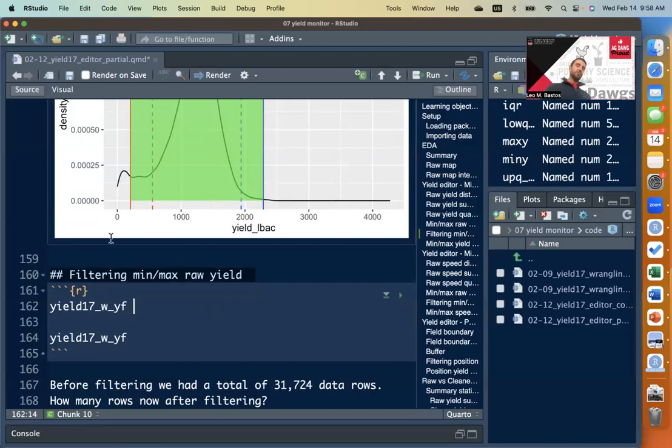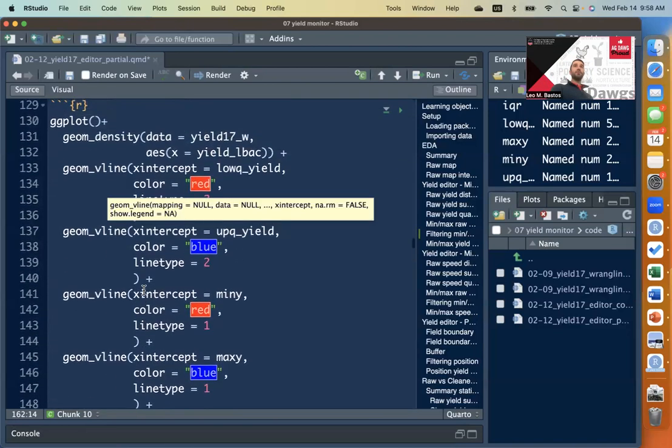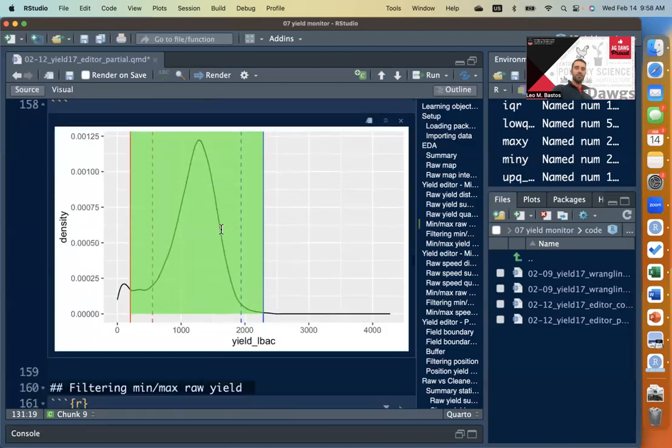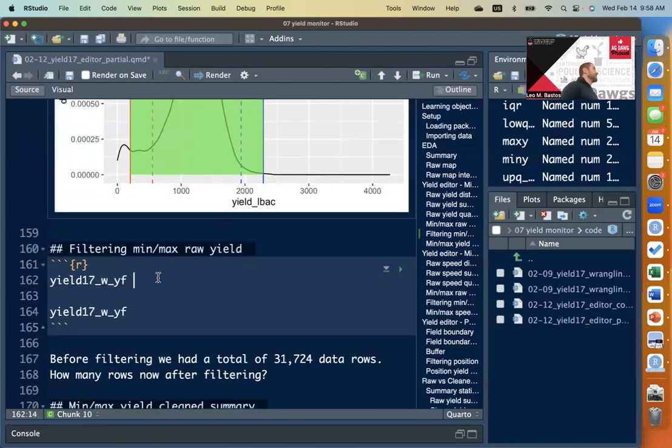And again, this plot here did not filter anything. It was just visualizing, right? So there is no data wrangling here. There was no new object creation here. It was just for visualization purposes. So now let's actually implement what this filter is actually doing.